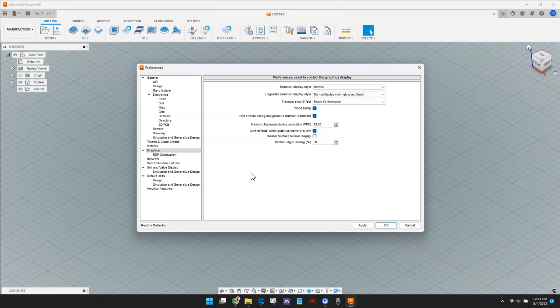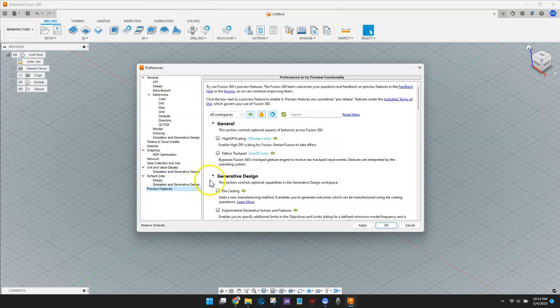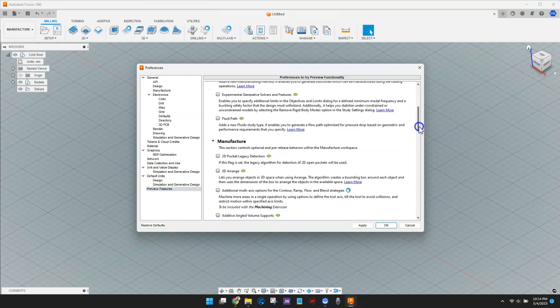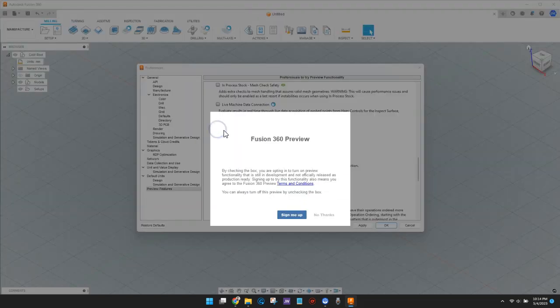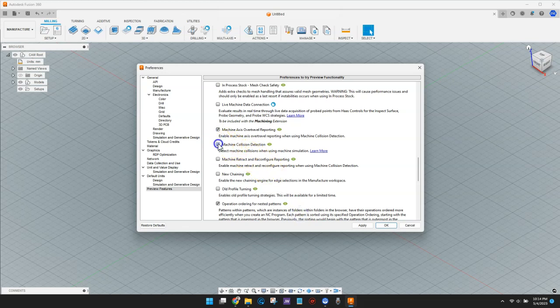At the time of recording this video, several useful preview features were available for use with machine simulation. I will enable Machine Axis Over Travel Reporting, Machine Collision Detection, and Machine Retract and Reconfigure Reporting. Don't worry if you can't find all these preview features. They will eventually become a standard part of Fusion 360 and will disappear from the preview feature list.